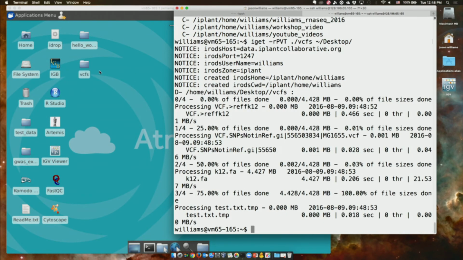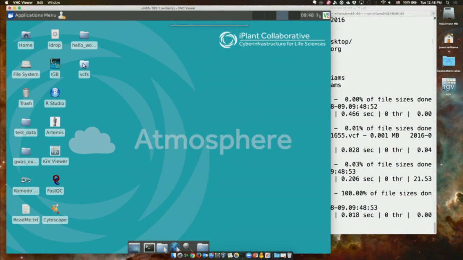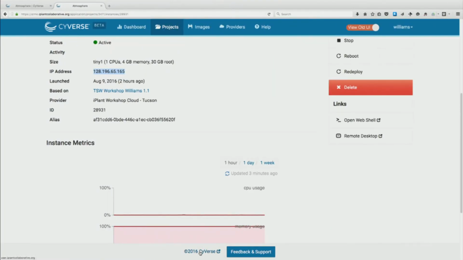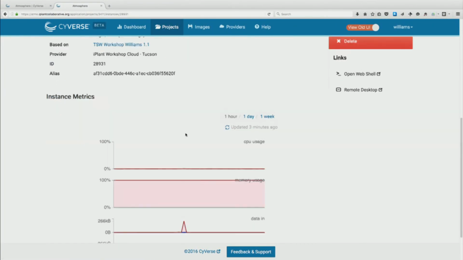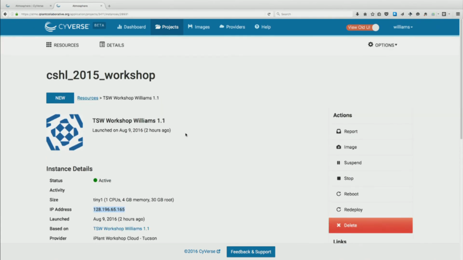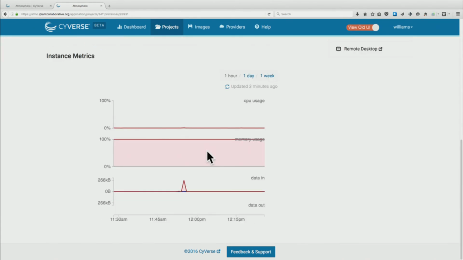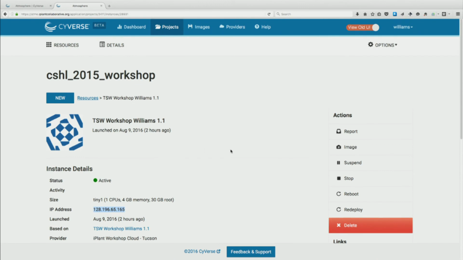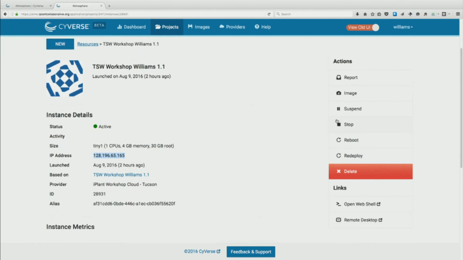Okay, and then on the desktop of that new Atmosphere instance, I brought over something from my data store. So that's really all documented. When I come back to this interface for Atmosphere, I can see the status of things that I've used. If I need to reboot, I can do that.